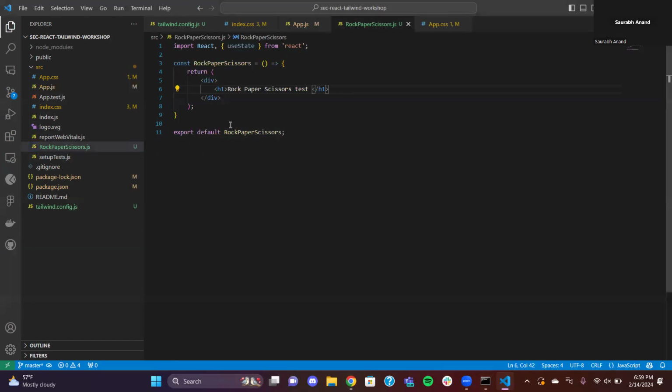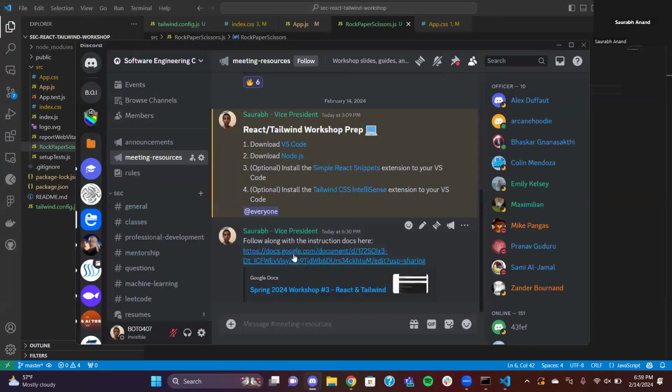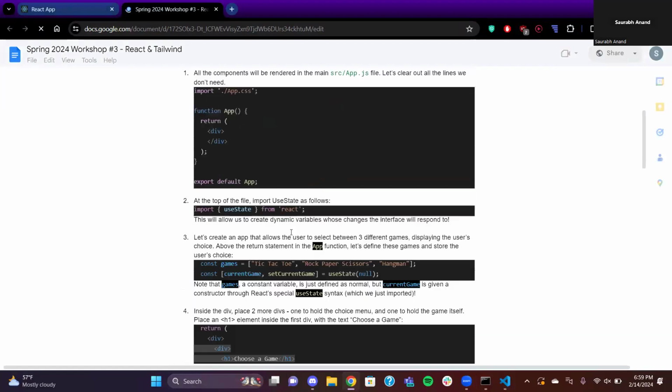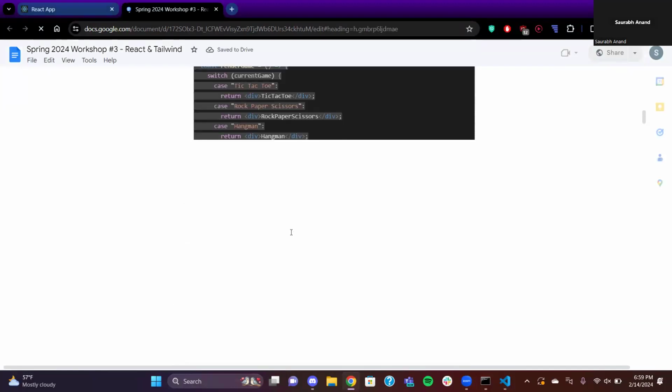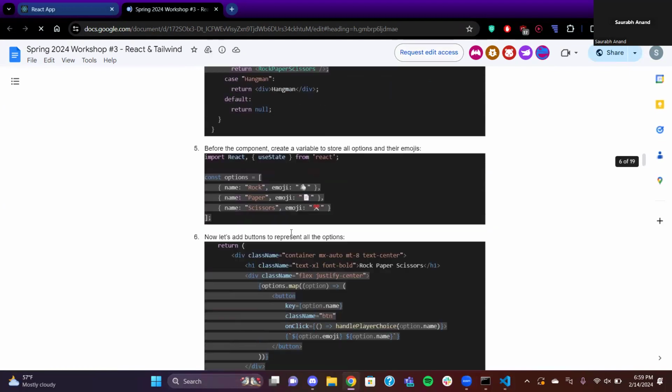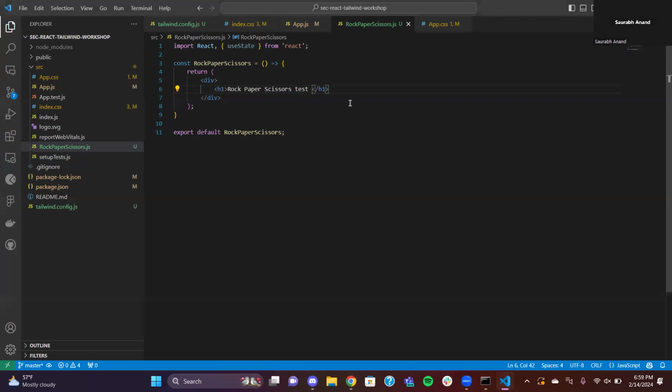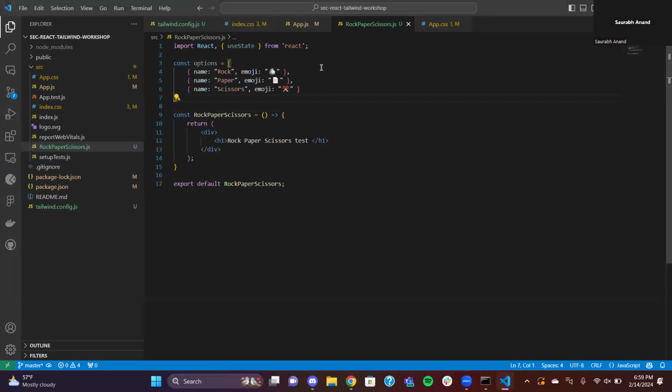Cool. So now let's go back to RockPaperScissors.js. Let's add a couple of options. It's going to be rock emoji, paper emoji, scissors emoji. Let me actually copy paste these from the doc. So let's define this outside as a constant. These are the three options for rock, paper, scissors.